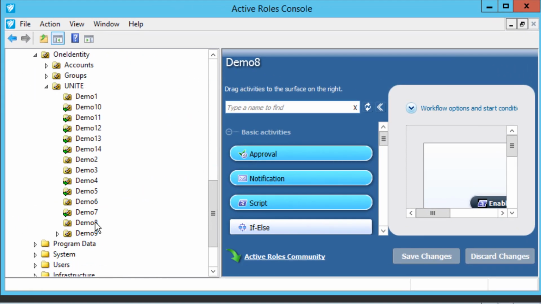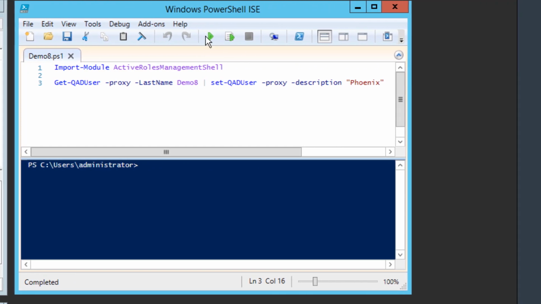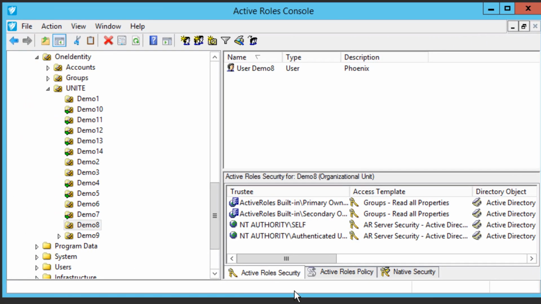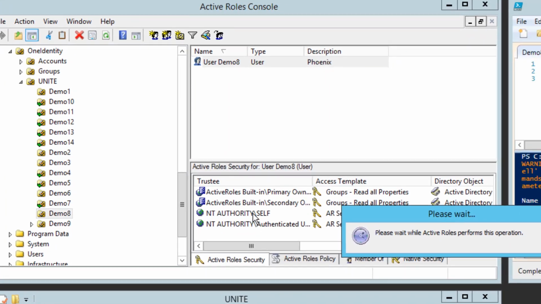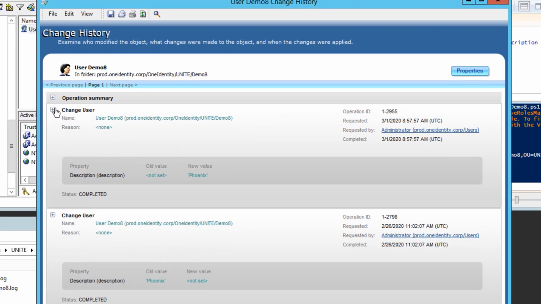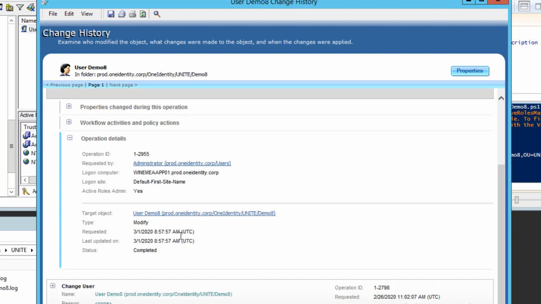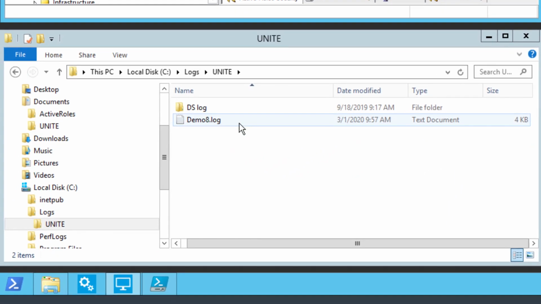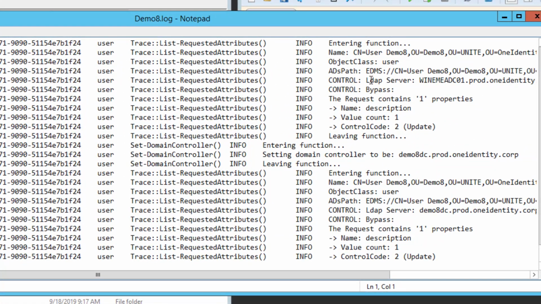Let's go back to our OU. Switch to the script, make the change, and it has been completed. We go back to the user, we refresh. Now, unfortunately, if we look at change history, it does show details of the operation. However, it doesn't show which domain controller the request was executed on. But we created a custom log, and if we take a look at the log, we can see the original domain controller is Winnimere DC01. And then after we execute the custom activity, it's been changed to Demo 8 DC.